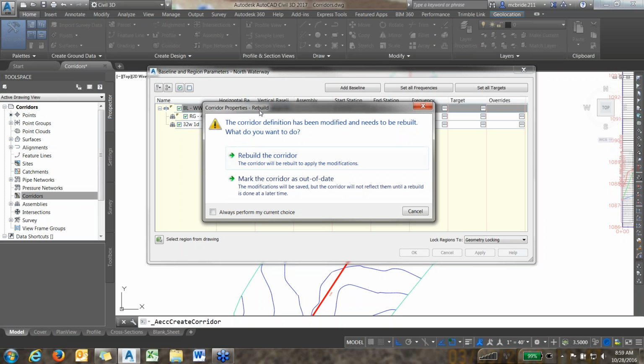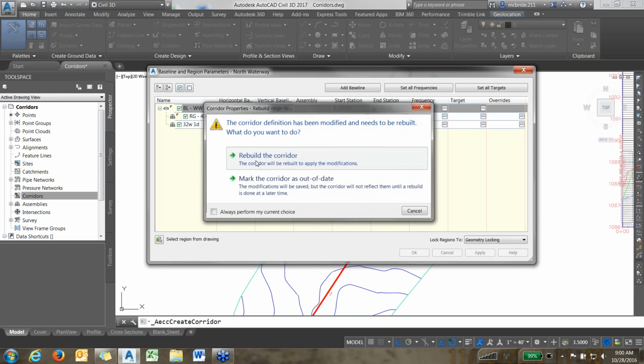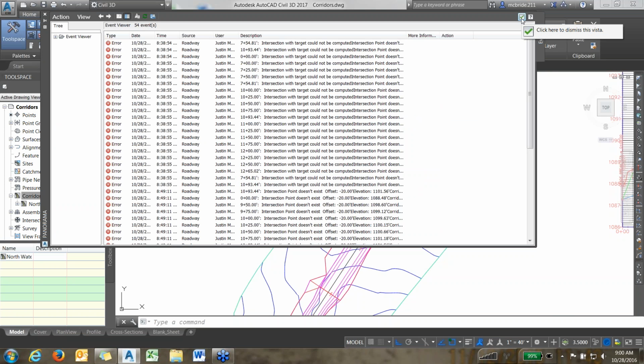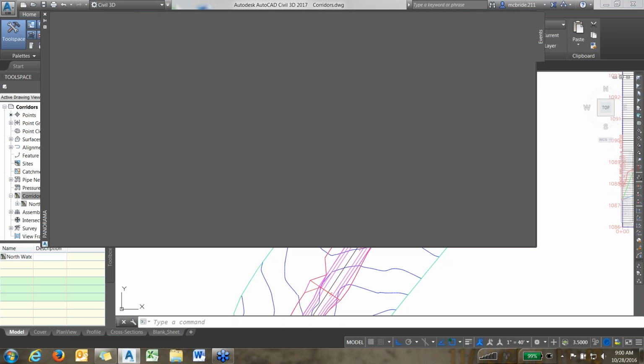Okay, it pops up and I guess it's asking me if I want to rebuild it or not, and I'll say rebuild. And again, the action dialog box pops up as always. Hit the green check mark.